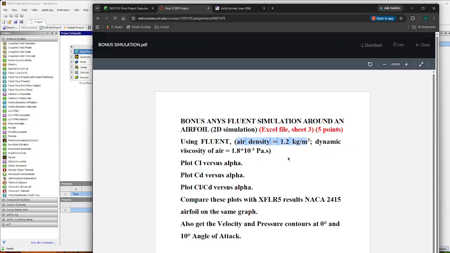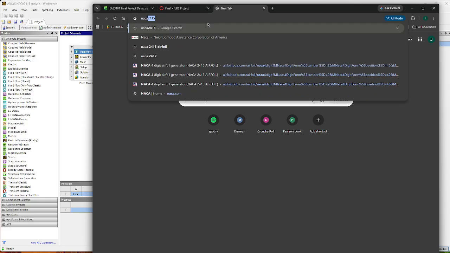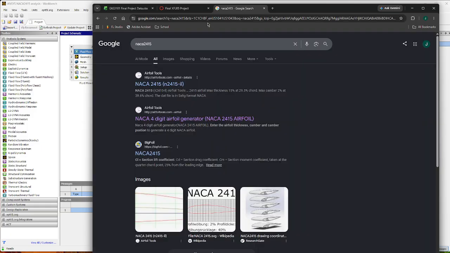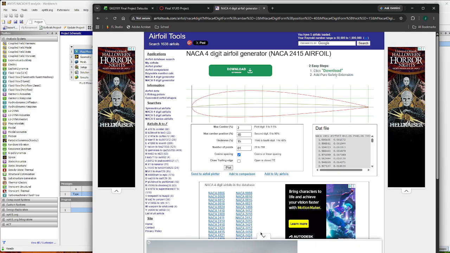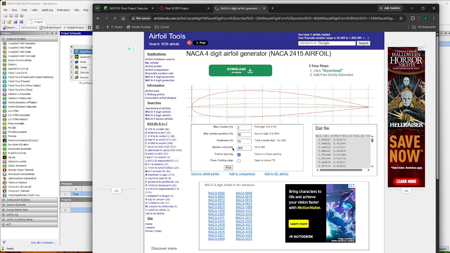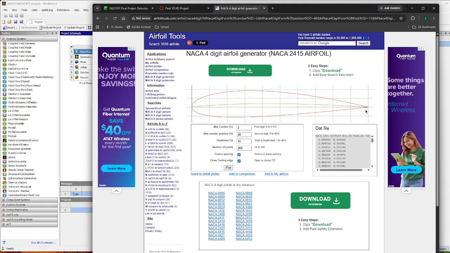And obviously air density is 1.2, viscosity is 1.8. In order to get your NACA 2415, you just search NACA 2415, and it's going to pop up this one. You want to click on the one that says generator, because of this important distinction: when it pops up, you want to do 200 points instead of 81, and then close the trailing edge here. Then you click plot, and now this is a sharper edge.